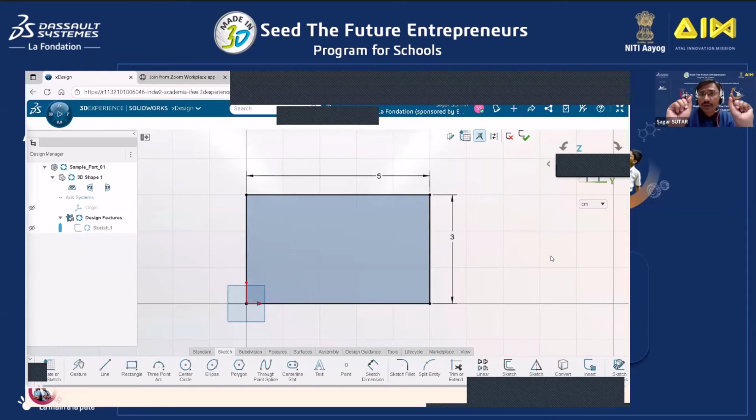Understood? So the first thing you should remember, your first checkpoint, is that when you create a sketch, make sure it is fully defined. Make sure it has proper dimensions. Make sure geometric relations are properly added. This is one step.